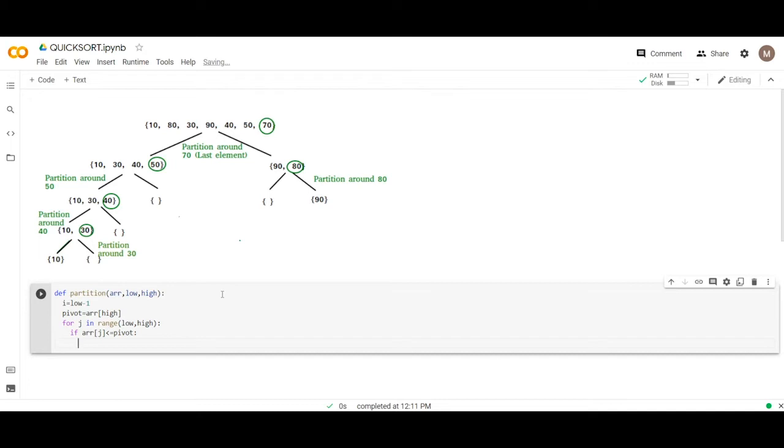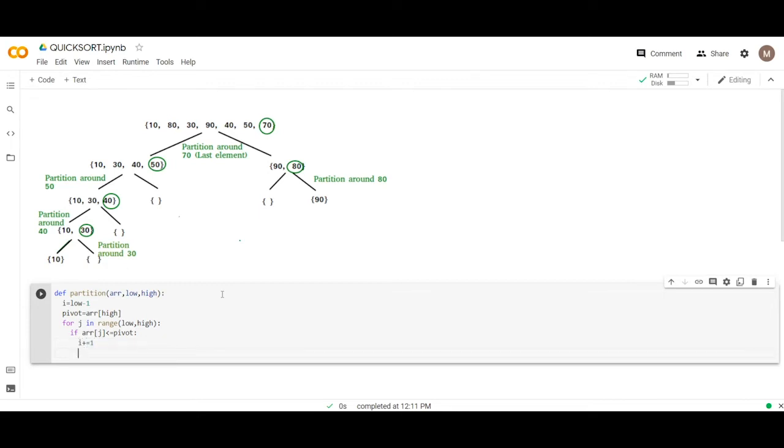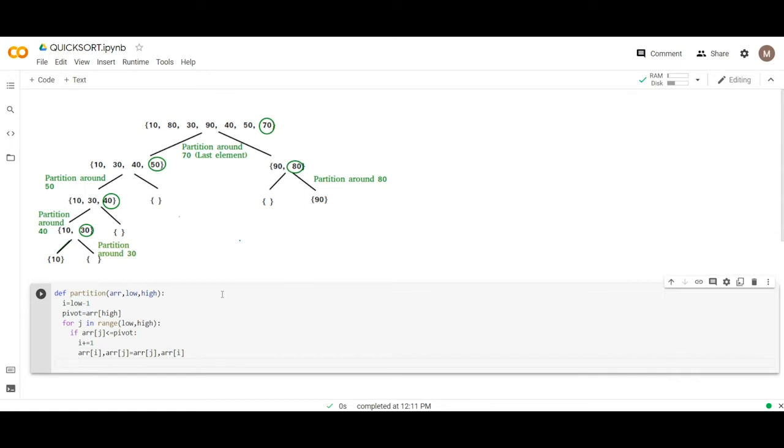For that, first of all we need to increment the value of i, since it is at low minus 1. So I will write i plus equals 1, and now I'll swap it with i. So array of i comma array of j is equal to array of j comma array of i. Once we are out of this loop, once we have swapped these elements for the less values, we want to fetch the next index.